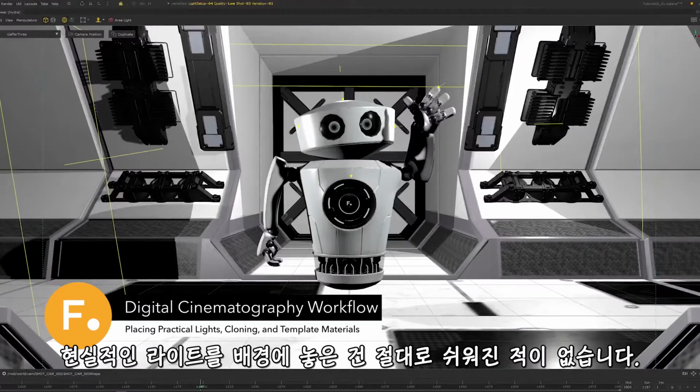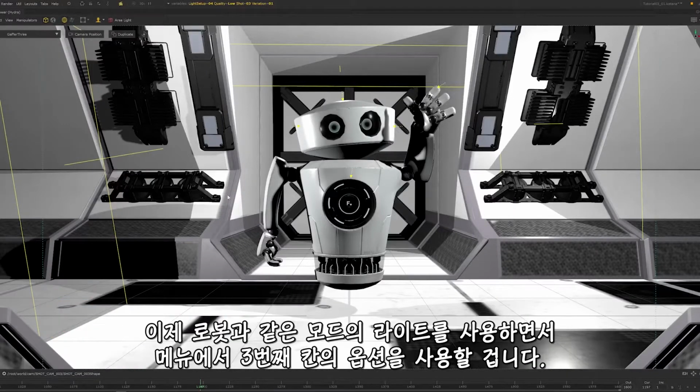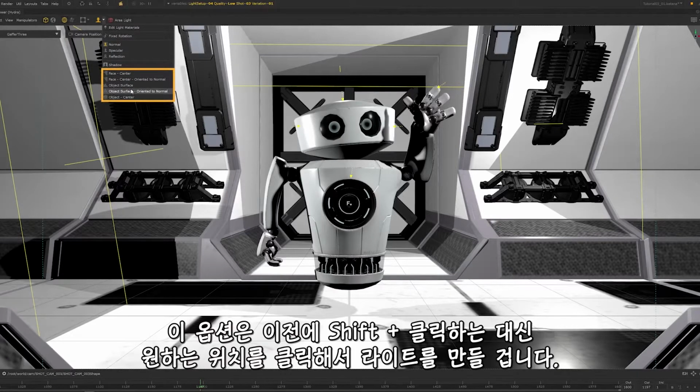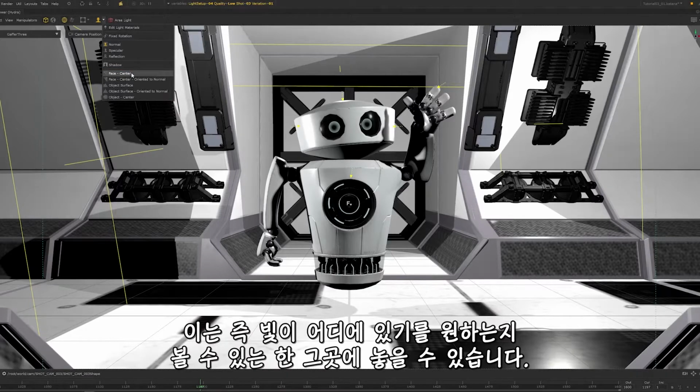Placing practical lights in an environment has never been easier. Using the same lighting mode we used to place lights for our robot, now we can use the third block of options from the menu. Instead of creating a light that will point to where we shift-click, these options will create a light on the position we click. This means that as long as you can see where you want the light to be, we can place a light there.